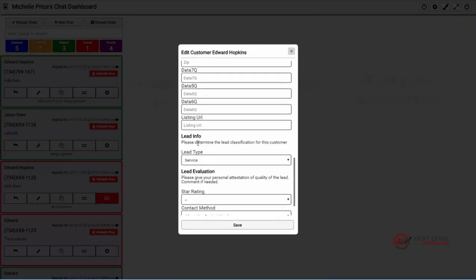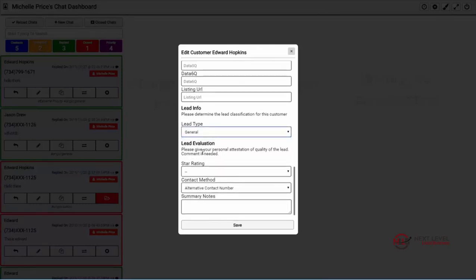Next, for lead information, you can determine what type of lead classification this will get. You can do service, sales, or general. And then you can also do lead evaluation. You can do a star rating. We can rate this customer 4 stars. And if they have alternative contact methods, we can say email, and then we can put everything in the summary notes.